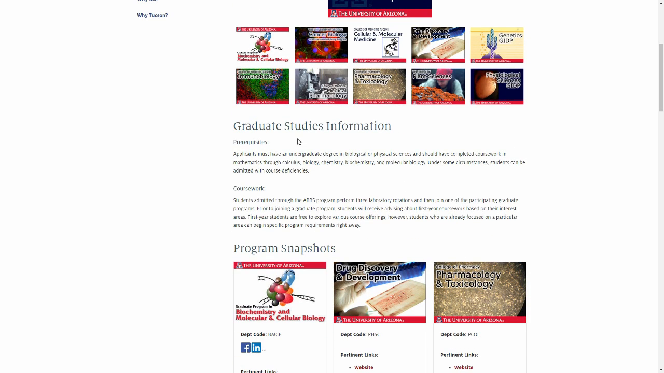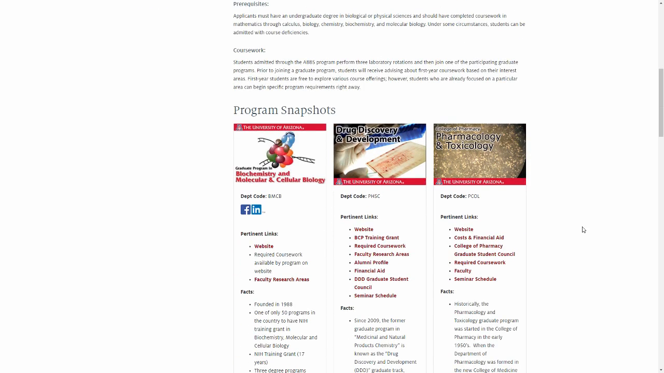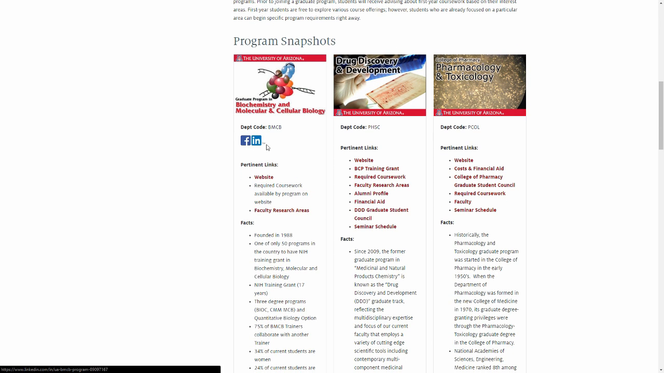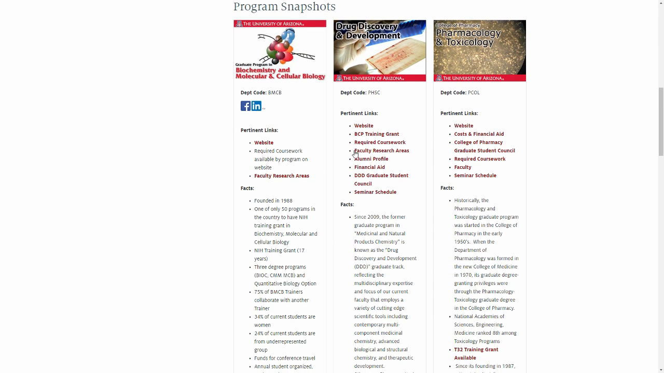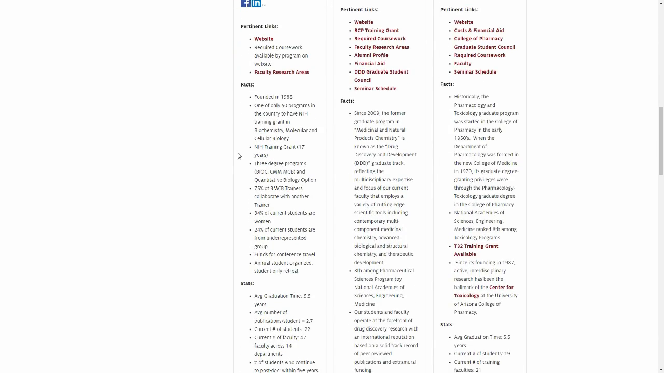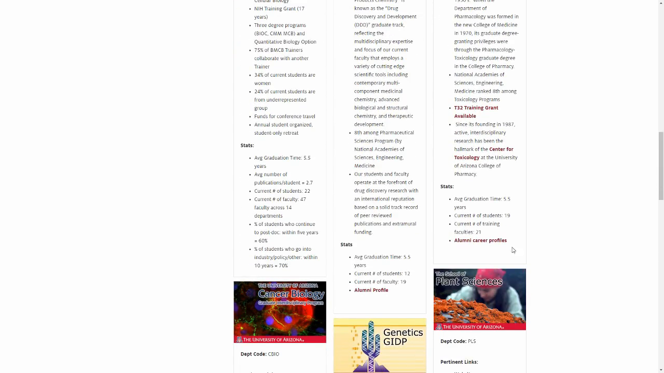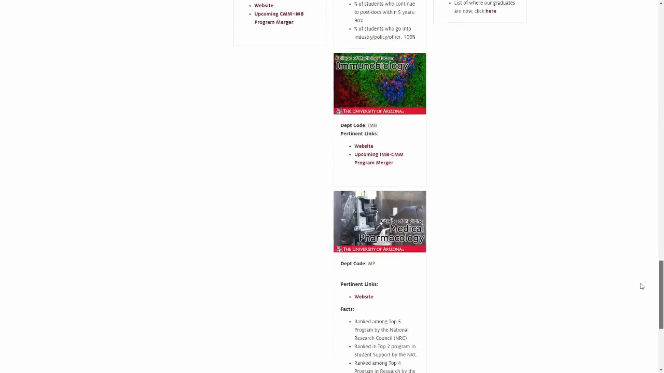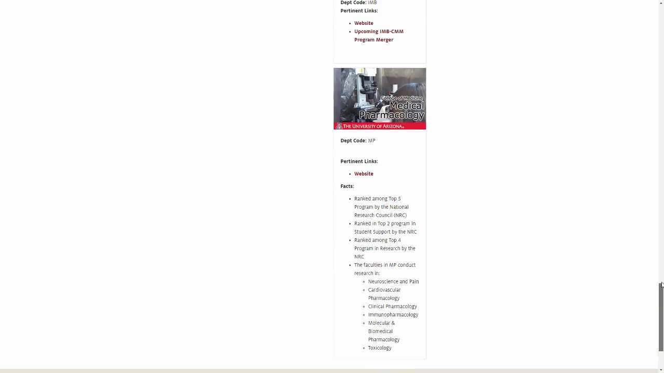We also put in some basic information at the top, and then I created a program snapshot view using Drupal views, and was able to put in social media information, pertinent links for each program, facts about the program, statistics for the program, so that people could really get a good quick view of what each program is about.